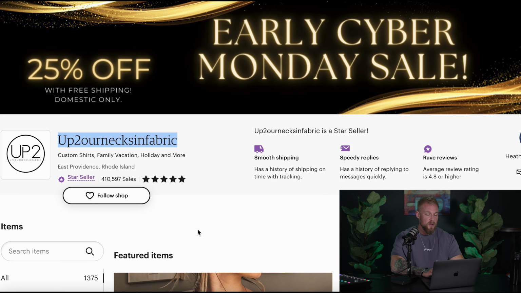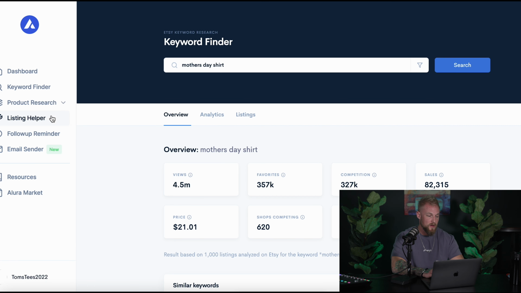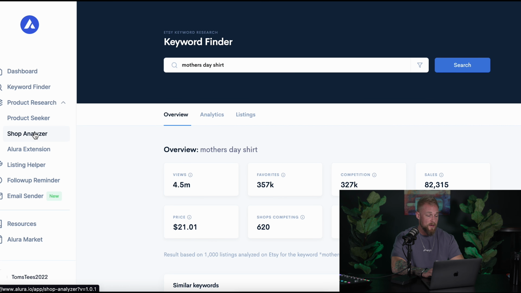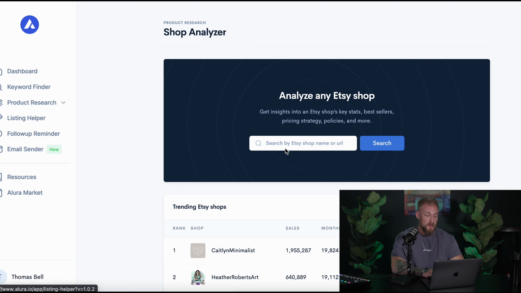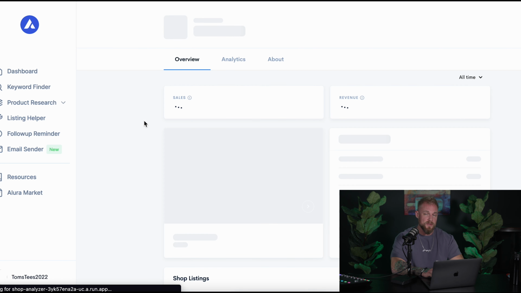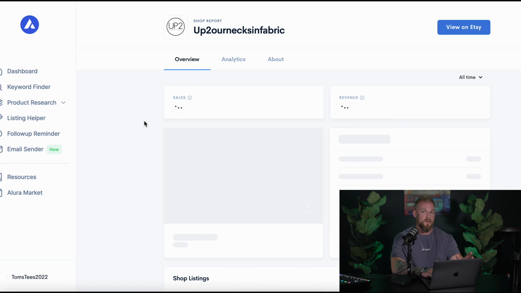And the next thing I want to show you with this specific software is that you can actually dive even further into the actual store itself. Once you've pulled up the storefront, all you have to do is copy the store name, go back into Alura, go into the product research tab and go into shop analyzer, and you can copy and paste that right here. What it will do is pull all the data of that specific store, and you'll know exactly what their top selling products are, how many sales they have in total, and everything in between.